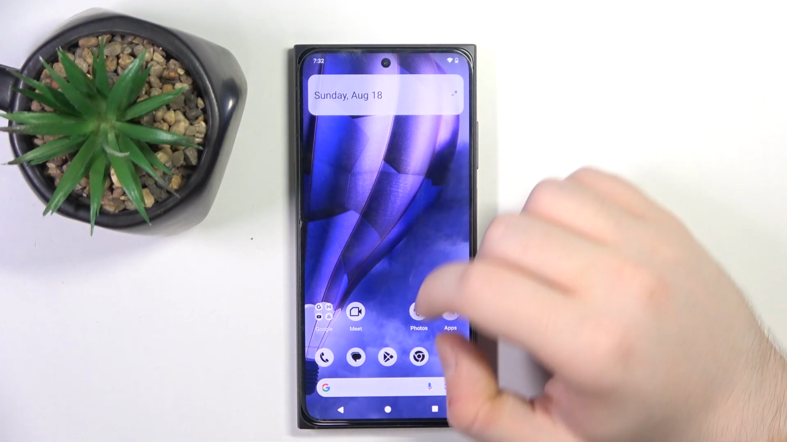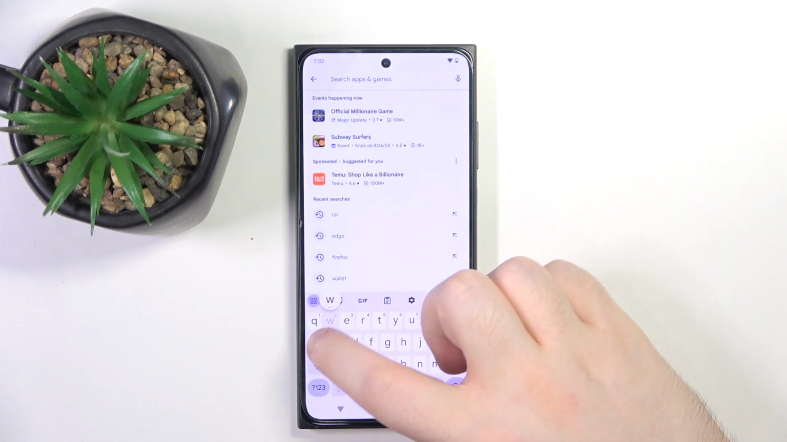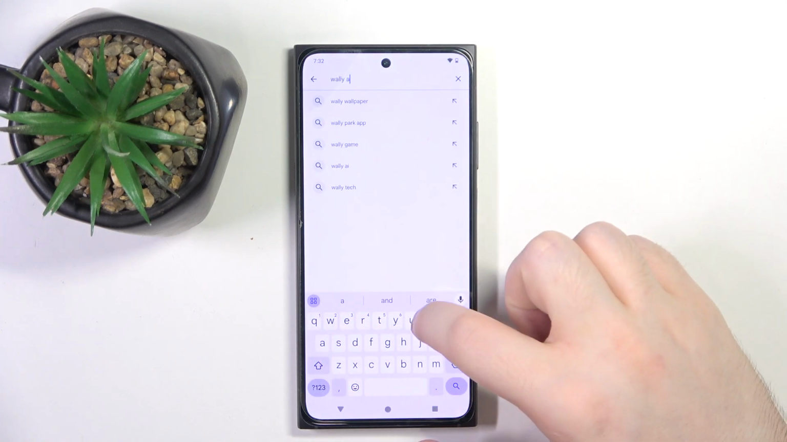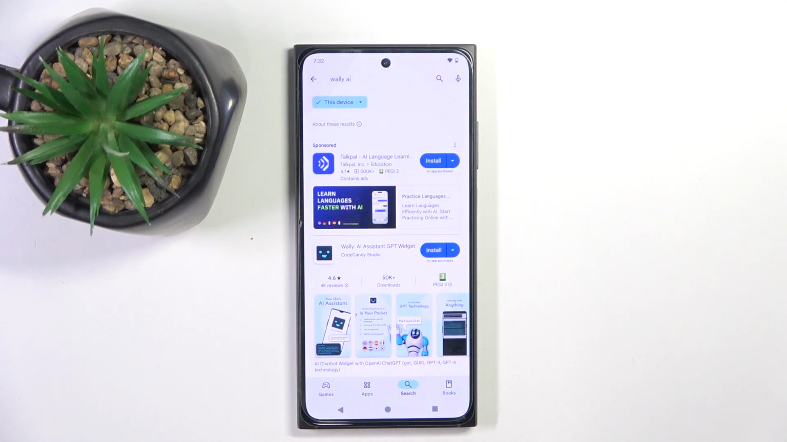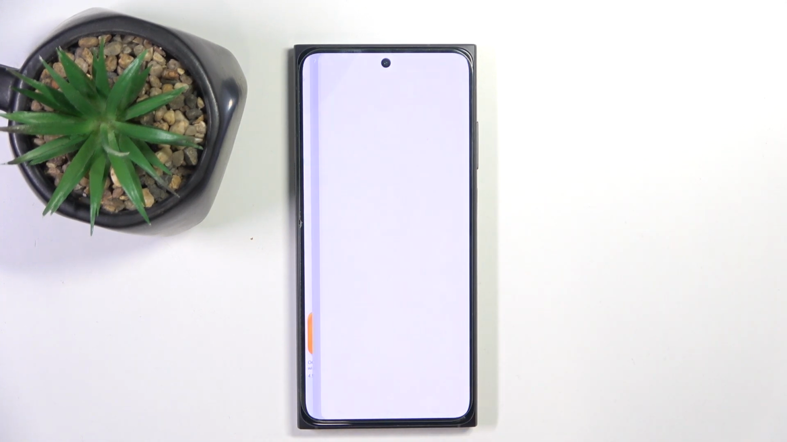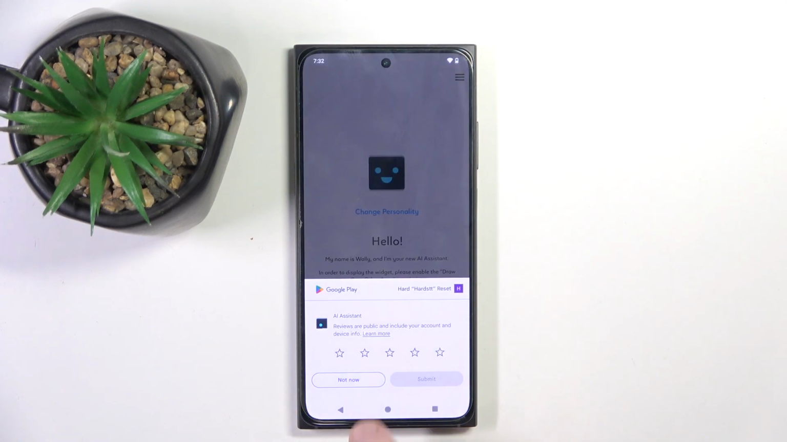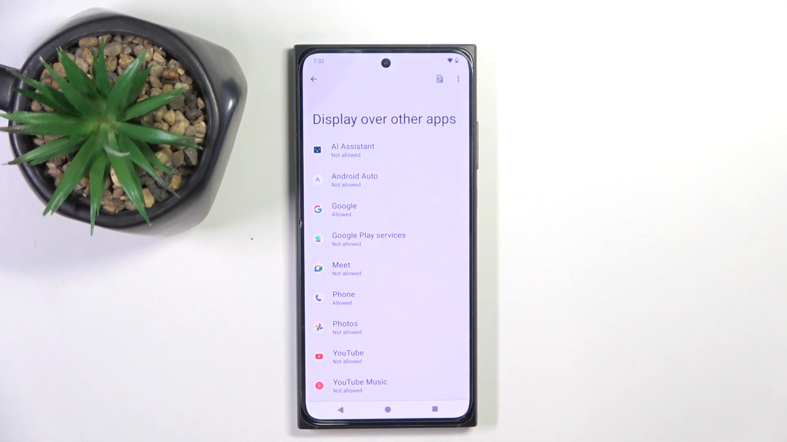So you have to start by opening your Google Play Store, then click on search bar and type in Wally AI and click search, and now click install. Now you can click open and then click got it and click this button to skip introduction, then click not now and click open permissions.